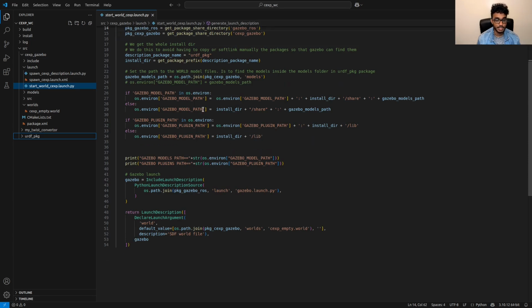And once we do that, we go ahead and launch Gazebo. In this way you give the path to launching Gazebo in its default way, and then in the return you just mention the world which you declared here, which is the empty world, and then you give this to launch Gazebo.